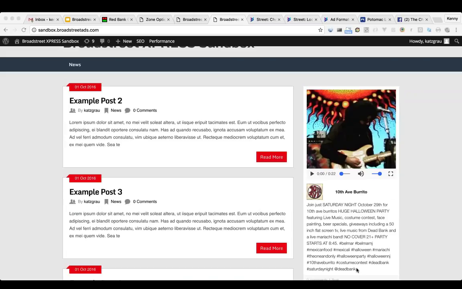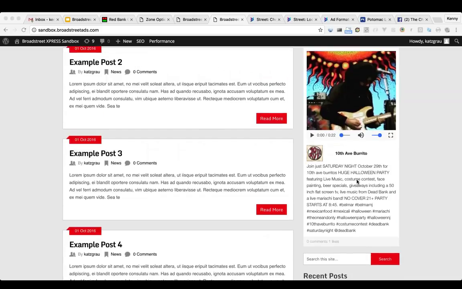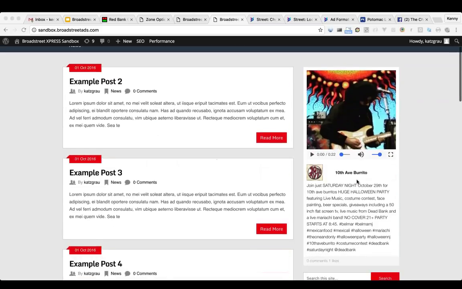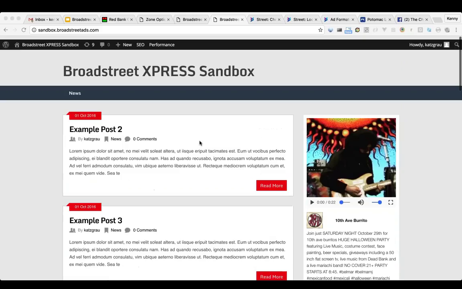The band that's playing on Halloween is Dead Bank, which is hugely popular. This is just something that didn't get into Facebook's algorithm, so it's not getting any exposure outside of Facebook, or inside of Facebook for that matter. So if you think about it, there's a lot of value to bringing their messaging outside of Facebook as well. So that's just one of the ad types.